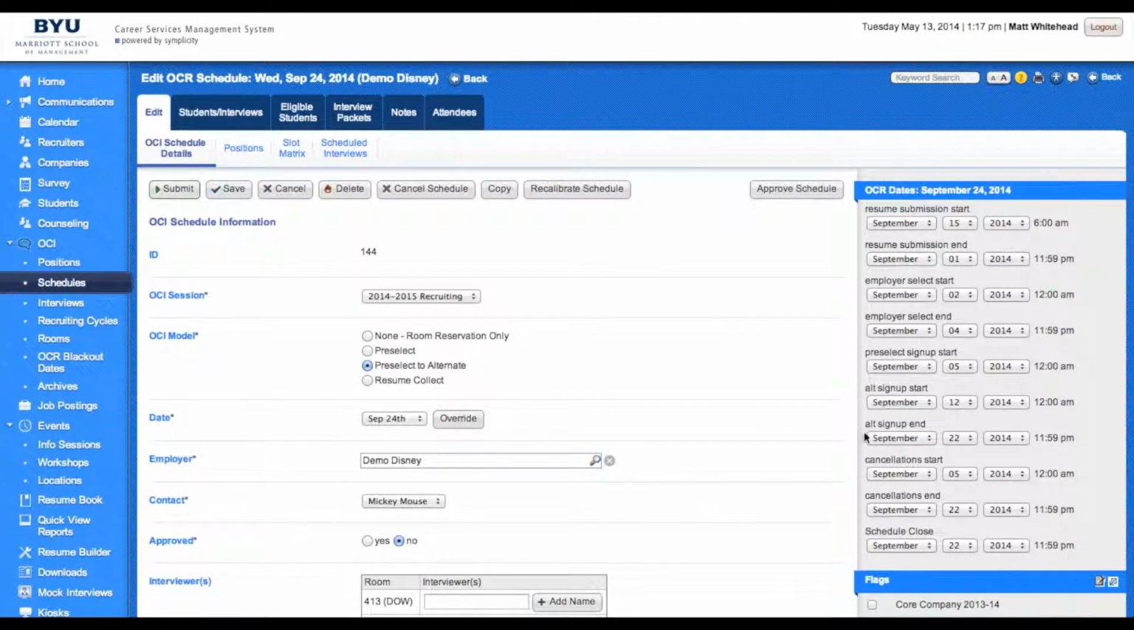And then before the schedule closes, you're going to want to close the schedule 2 days before the employer is actually coming to campus. So they're here for the 24th of September. You want to close the schedule on the 22nd. And so usually you want to give the alternates maybe 1 or 2 days to be able to jump into the schedule if there's time. So you just want to play around with this, make sure that everyone has enough time to either select the candidates or sign up for an interview.